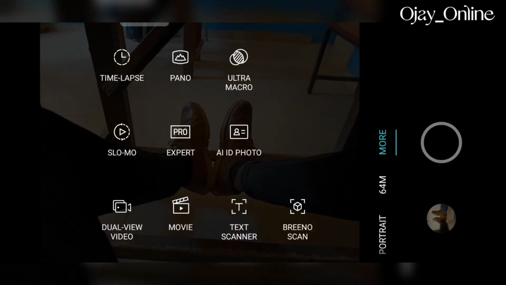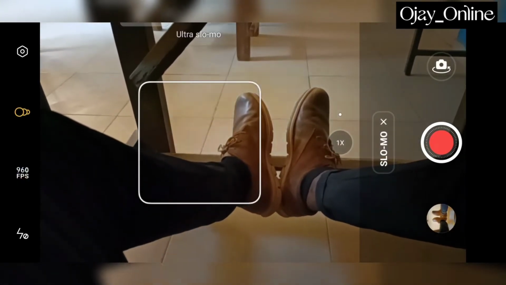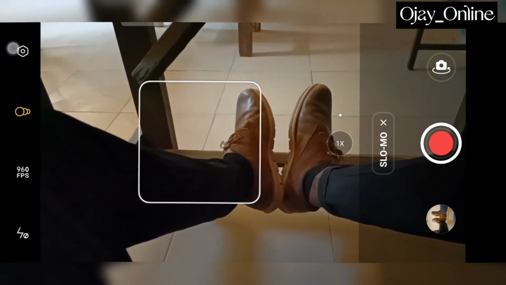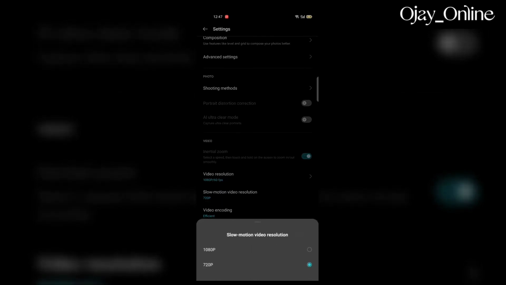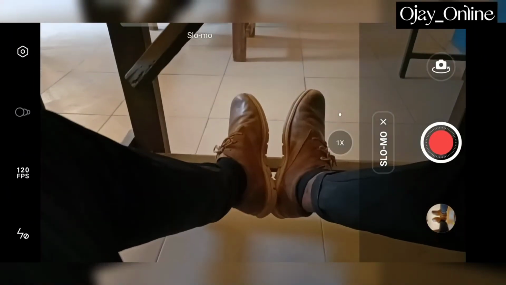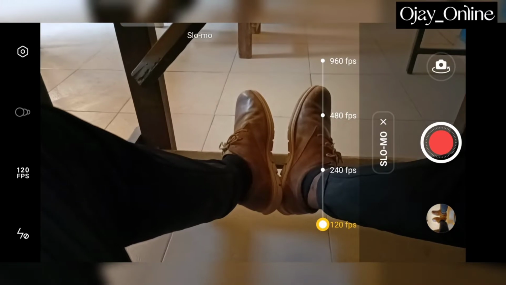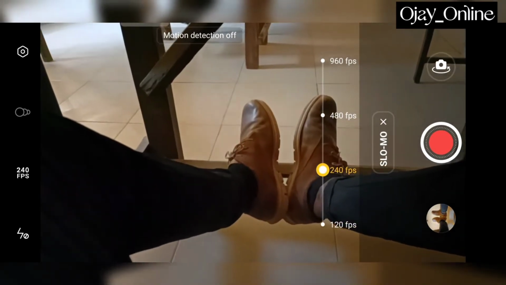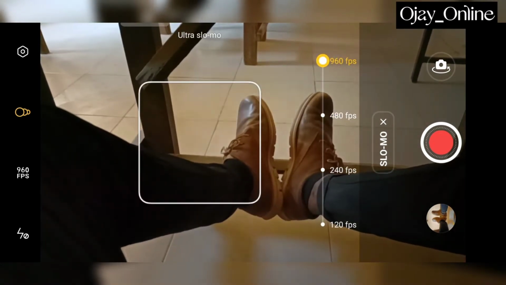Going back to more, you also find that you have your slow-mo mode or slow motion mode. It's currently set to 960 fps. But going to settings, you can also change the video resolution. Tapping on the FPS counter here, you find a slider for switching the FPS for slow motion. You have 240 FPS and 480 FPS, and finally you get 960 FPS for ultra slow-mo at a lower resolution. Then the selfie camera also supports slow motion.